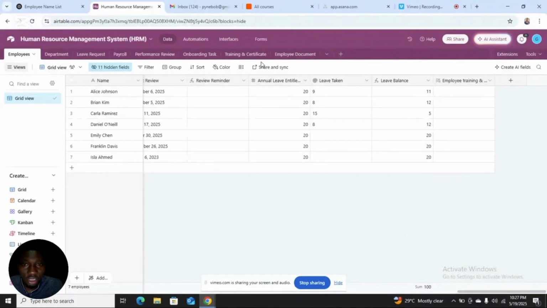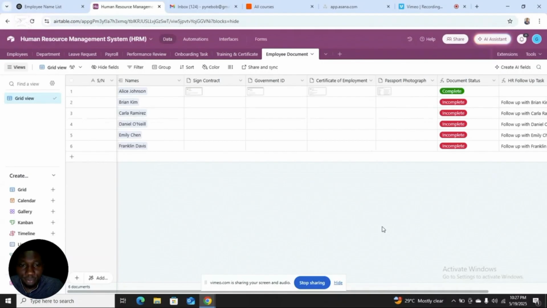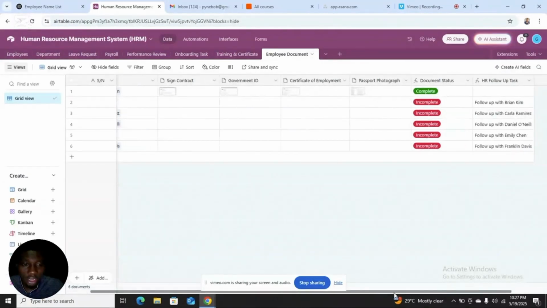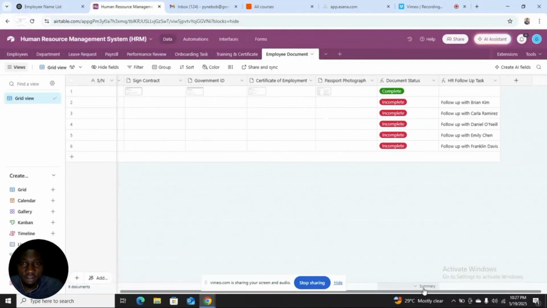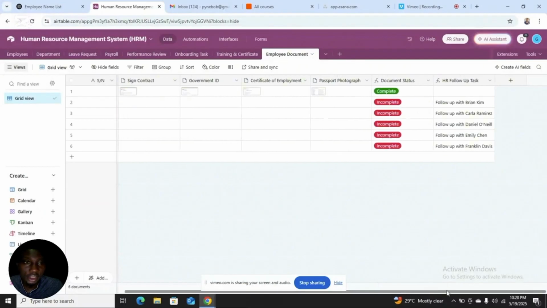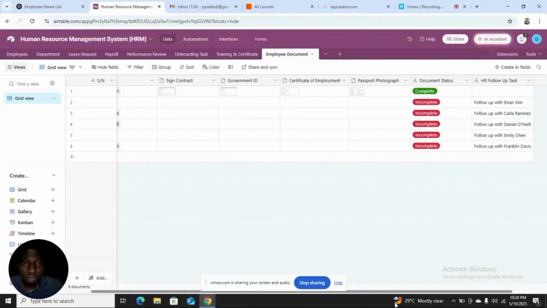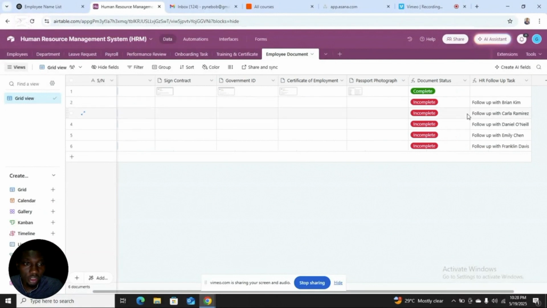Other features are also for training and certifications and documentation. So there are some documents that are required for the staff, and the documents are not completed. So this table is to be able to follow up on the tax document. So it will show, you can see completed because this document has been uploaded. This contract, the government ID, certificate of employment, since they are uploaded, it shows complete.